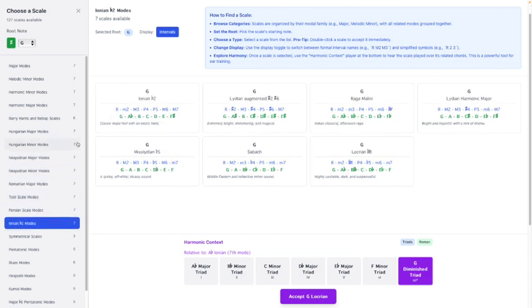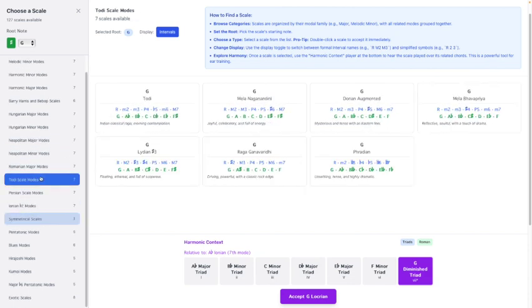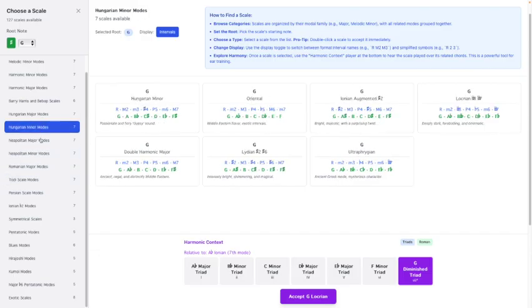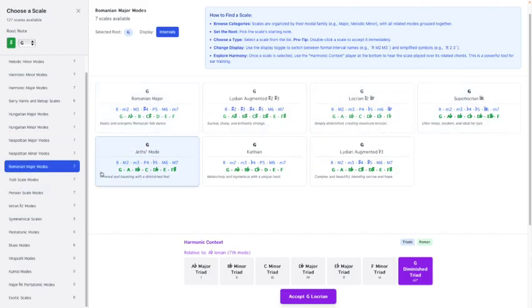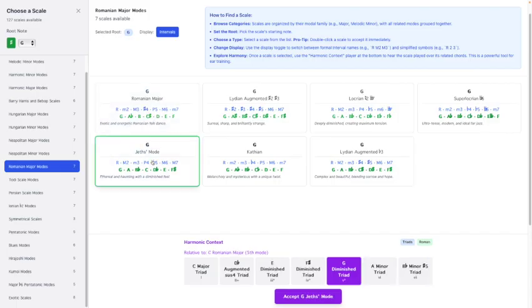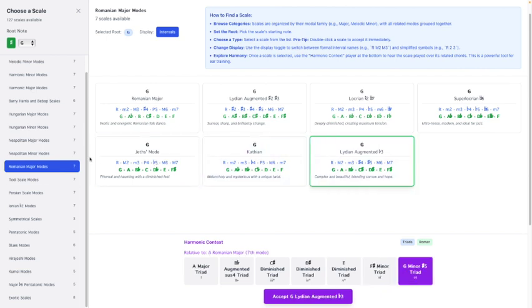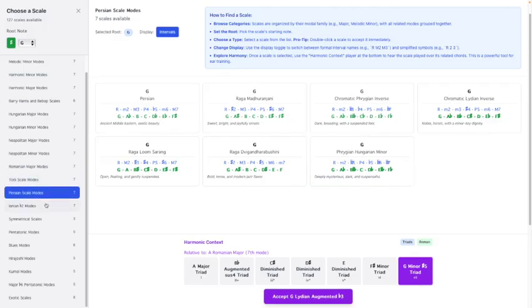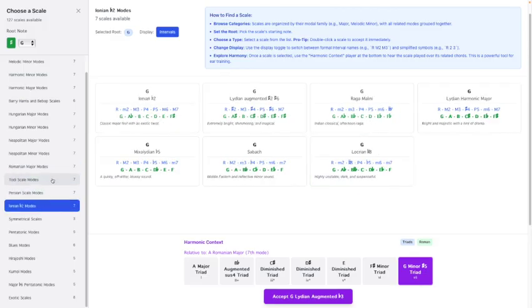This video would be too long to show you how each one of them sounds, but each one has all the modes, in this case of the Hungarian minor, the Romanian major modes, and each scale has its own name and its own info, so you can see a little bit of info about the scale. So this is an exotic and energetic Romanian folk dance scale, a little bit of cultural history of the scales. There are many scales, some quite known, some quite obscure.